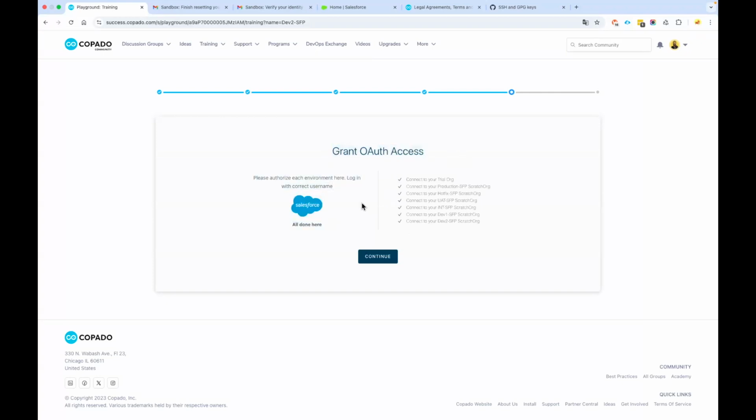Now you can see here it says all done. Go ahead and click on continue. Now it is going to set up your complete pipeline. There is a last step where we really don't know what Copado does, but some finishing touch is being given here by Copado. This step should not take much time, not more than 1 or 2 minutes. You should be good within 1 or 2 minutes.